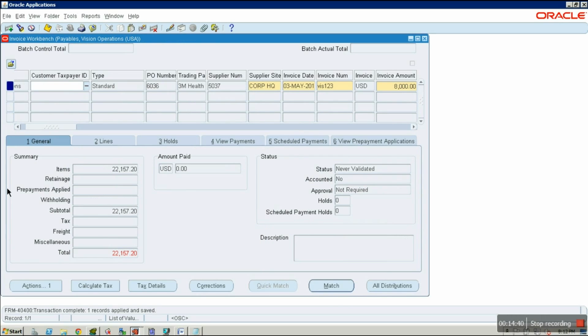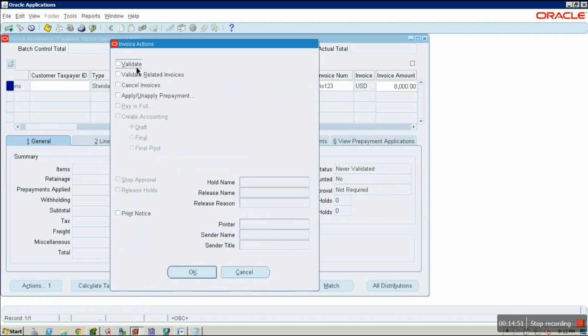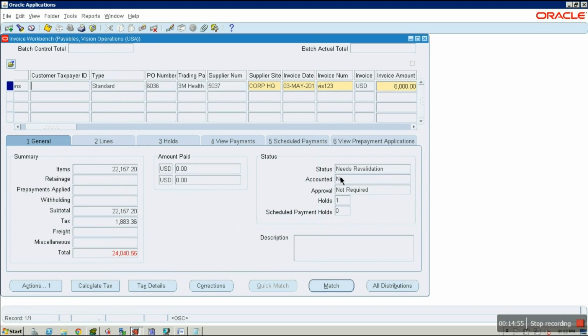Now we can see the match details and here the status is never validated. Now we need to validate this. Go to actions, check on validate, click on OK. It needs revalidation. There are some errors.